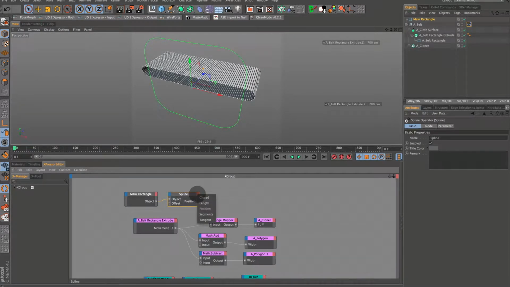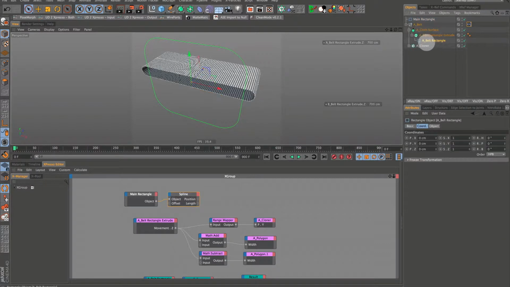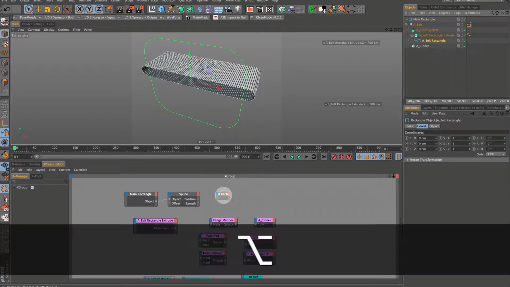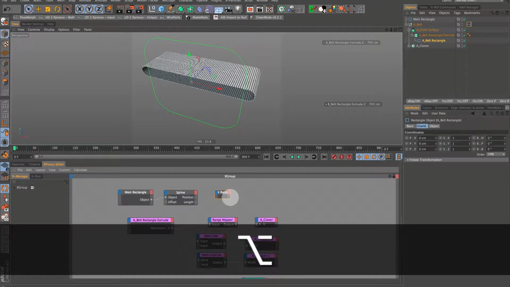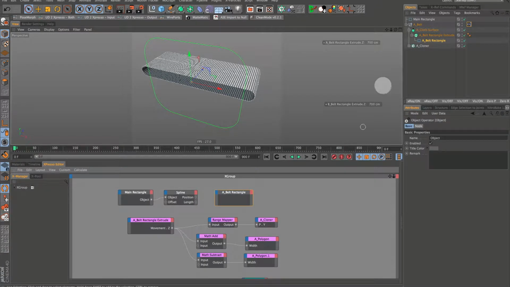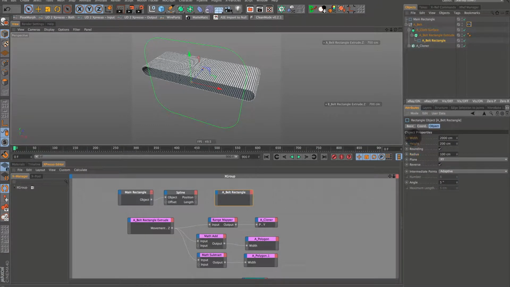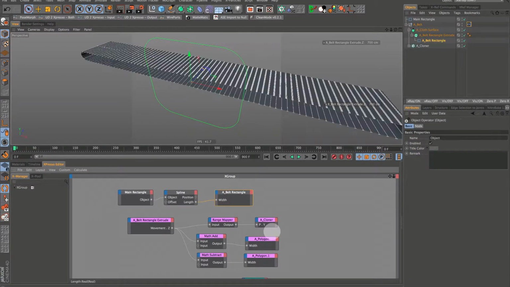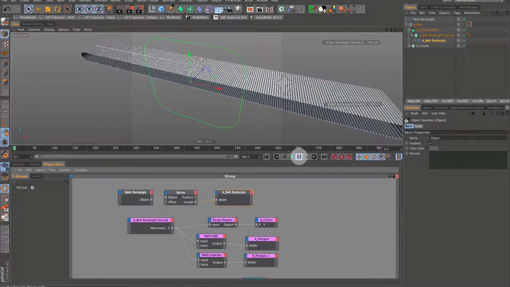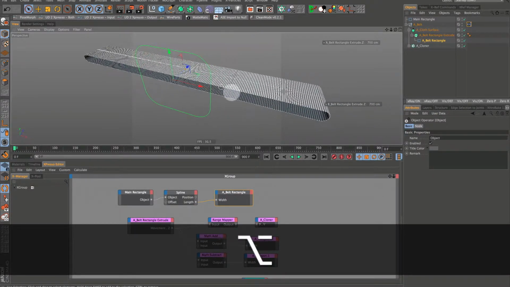And again, we need the length, okay? And the belt rectangle is what we want to drive the width of. So I'm going to drag that in and pull it out a little bit. And if I come to the object, I'm going to grab the width. Okay, and if I refresh that, we'll be in good shape. Okay, and it's moving away and everything.